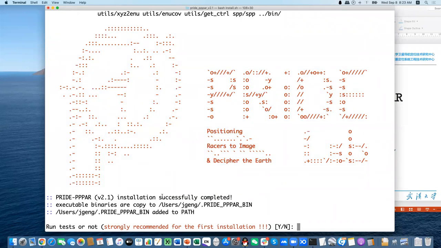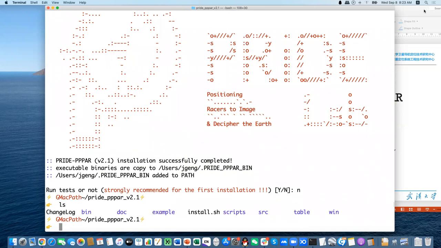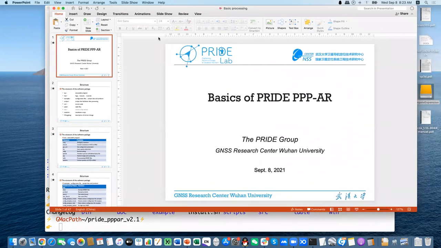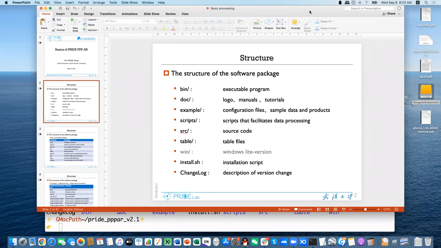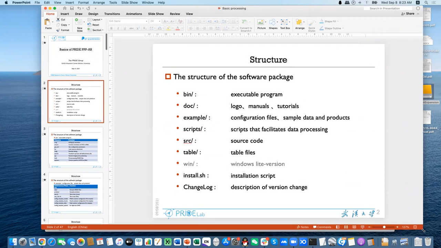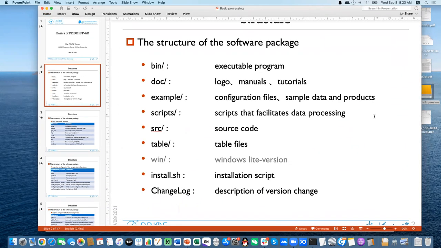If this is your first installation, you'd better run the test, because your configuration template needs to be adjusted before you can use it on your computer. I have run the tests before, so I don't need to run them again. This is the installation of the software. I see some people have a problem with wget. I will check that, because maybe we were using some kind of advanced version of wget. All right, this is the structure of the software. Let me make it larger here.